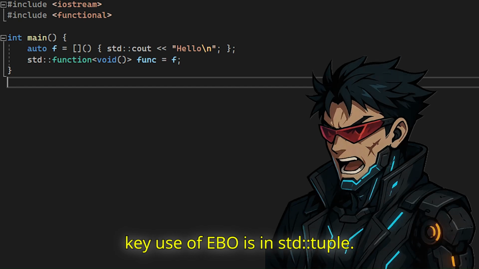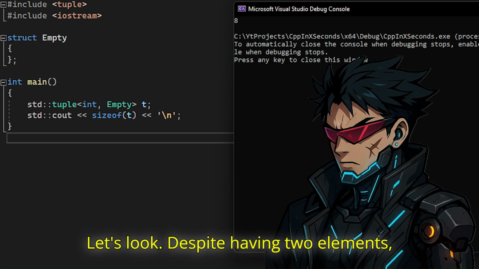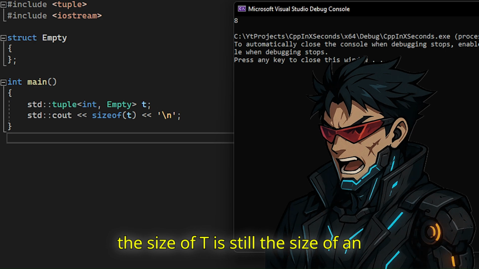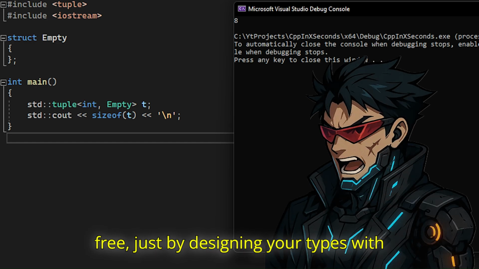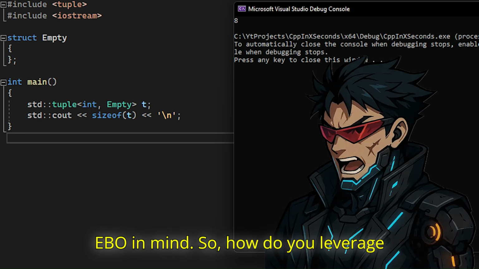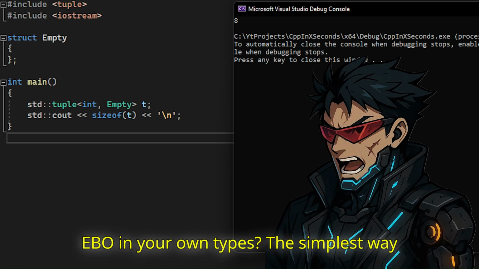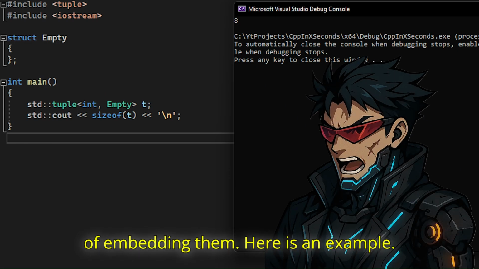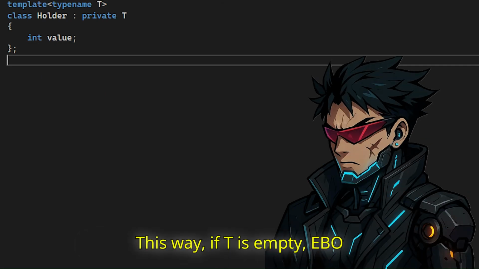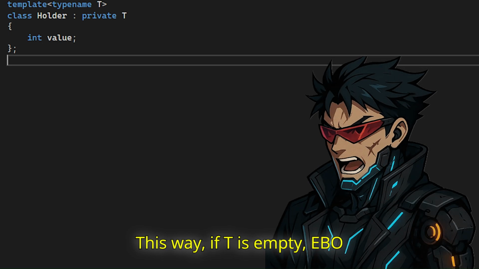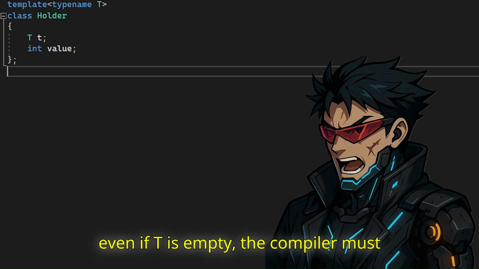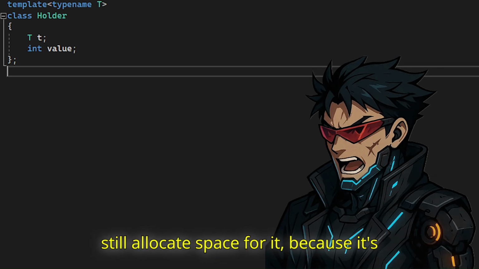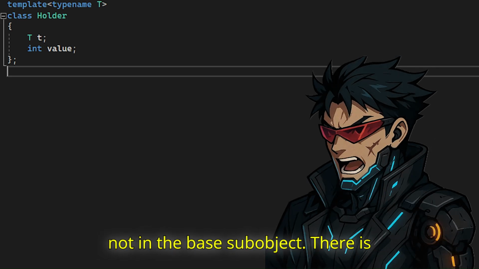Another key use of EBO is in std::tuple. Let's look. Despite having two elements, the size of t is still the size of an int, assuming EBO is applied. That's an optimization that you get for free, just by designing your types with EBO in mind. So, how do you leverage EBO in your own types? The simplest way is to inherit from empty types, instead of embedding them. Here is an example. This way, if t is empty, EBO can kick in and eliminate its storage overhead. Compare that to this. Here, even if t is empty, the compiler must still allocate space for it, because it's not in the base subobject.